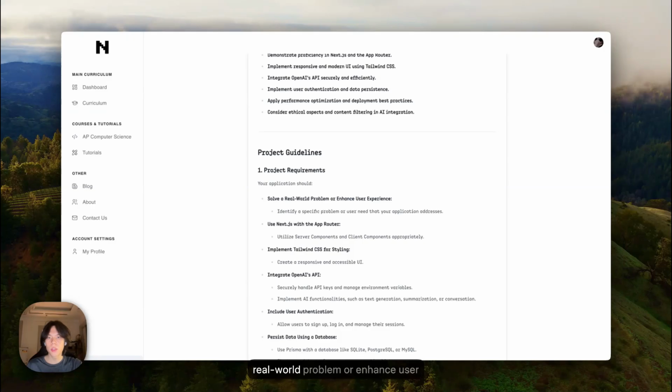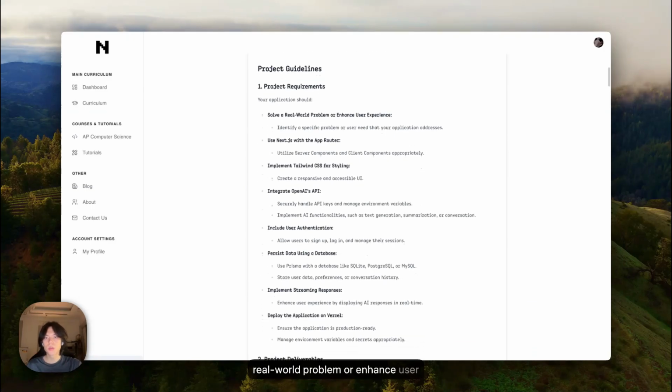Now moving on to the project guidelines. Your application should solve a real-world problem or enhance user experience. So try to identify a specific problem or user need that your application addresses and solves. Maybe it's a problem that you see every day, so ranging from a quiz generator, AI-powered homework helper, and so on. It is all on you and your fantasy.